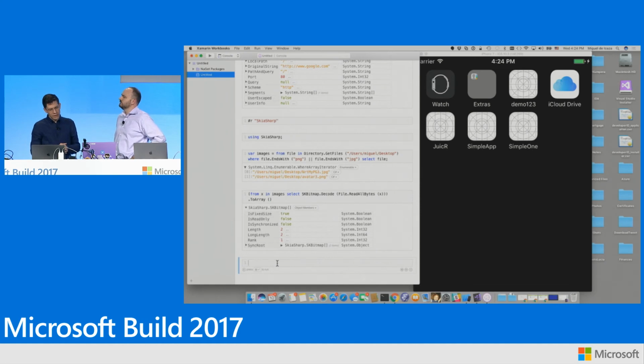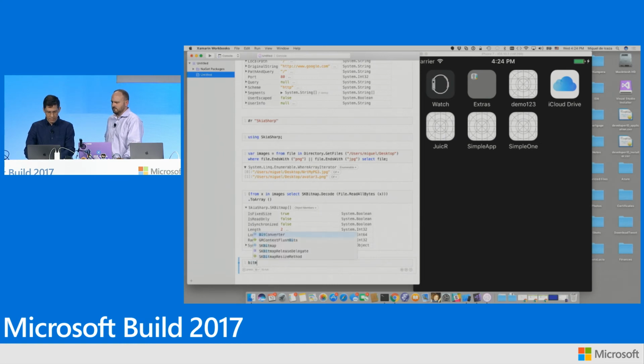Now, we are very, very excited about Workbooks, not only for the capabilities of exploring an API, right? For example, I can say, now that I have my bitmap, what methods can I call on this puppy? What is it called?